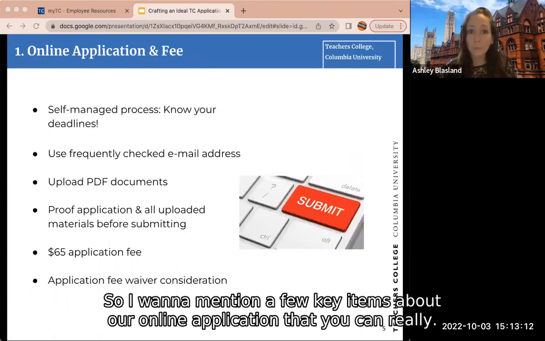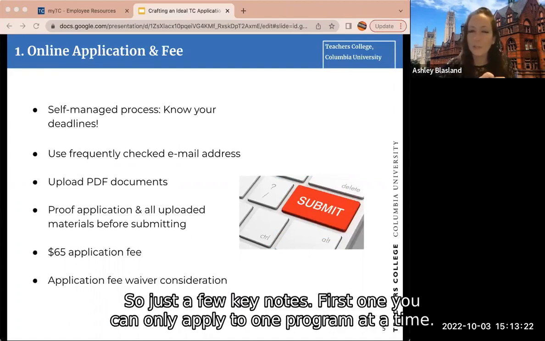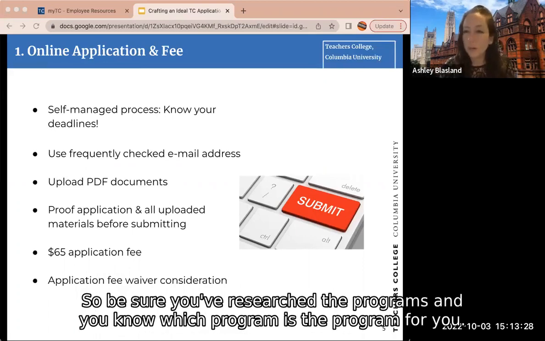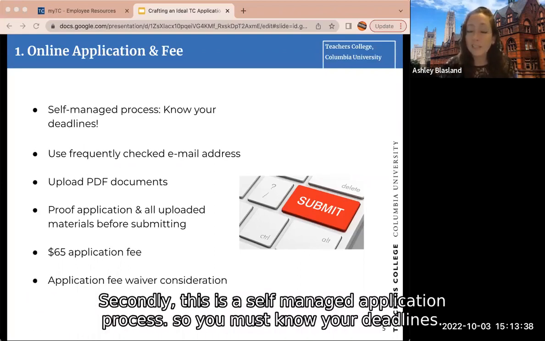So I want to mention a few key items about our online application so that you can successfully submit an application to one of our programs. So just a few key notes first. One, you can only apply to one program at a time. So be sure you've researched the programs and you know which program is the program for you. We know that's hard because there's a lot of great programs here, but you can only apply to one program at a time.